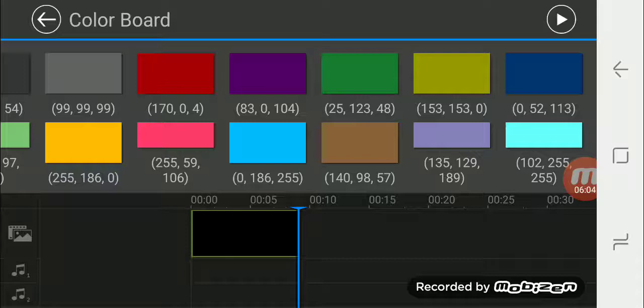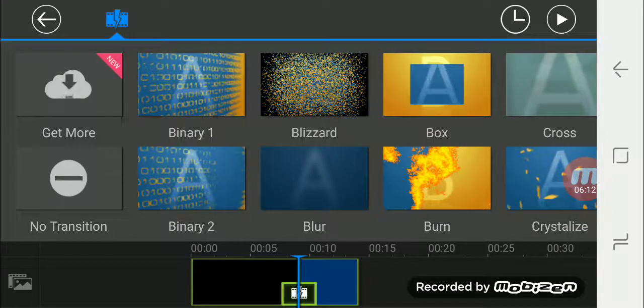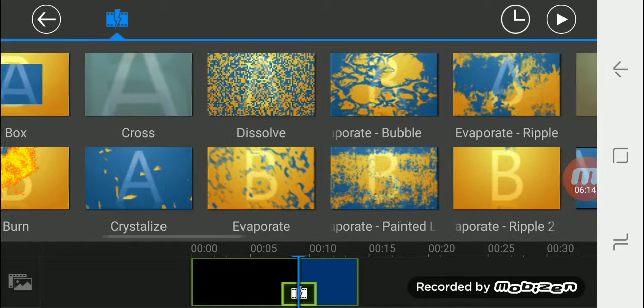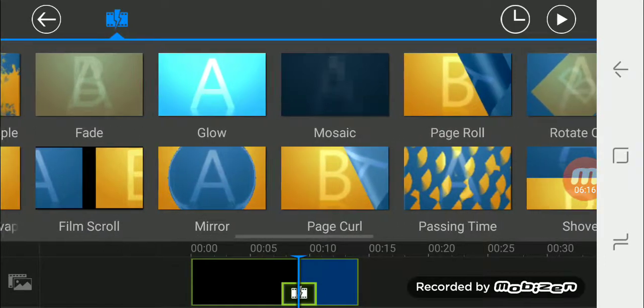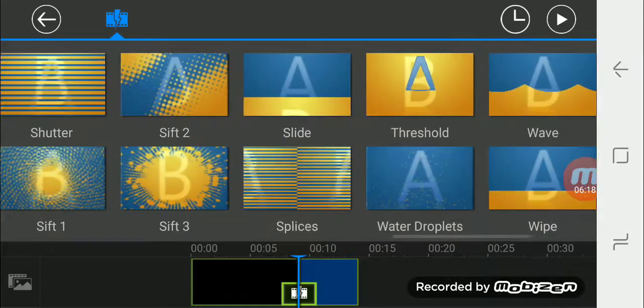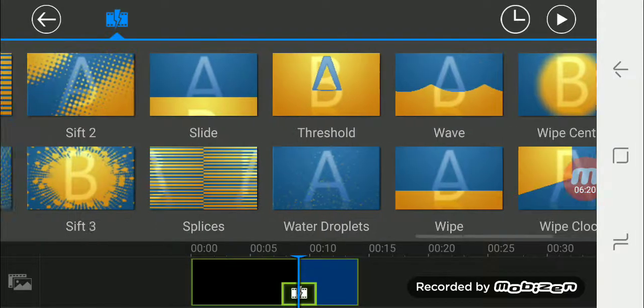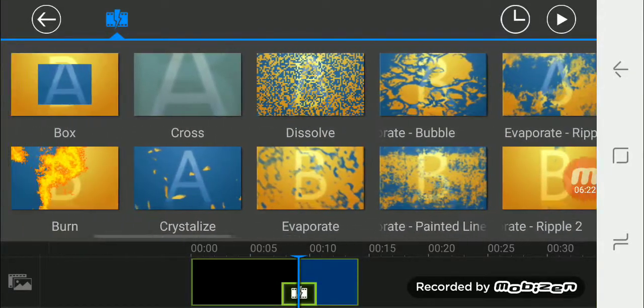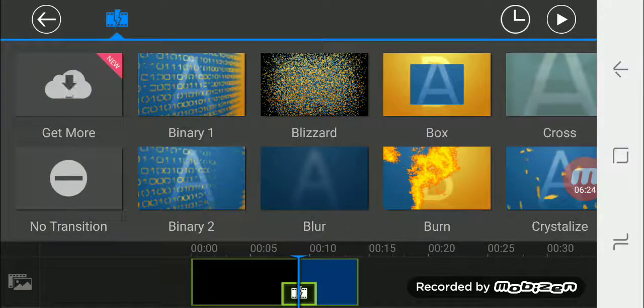Let's go with this blue here. Put it down there. Now the middle little square there is your transitions. Hit that, and these are all the transitions that come with it. You got quite a few of them. And over here on the left, you can get more. You can pay for more if you want.